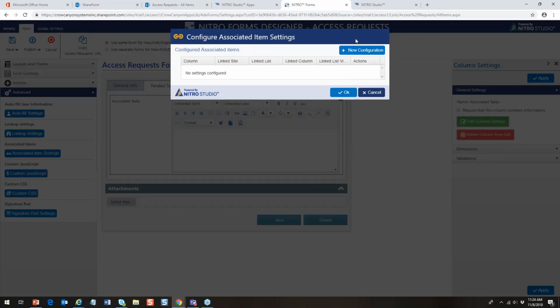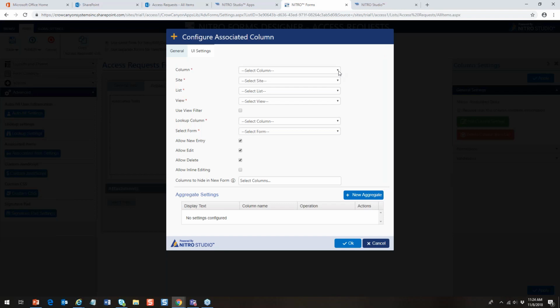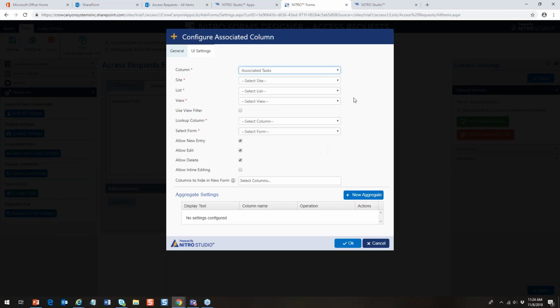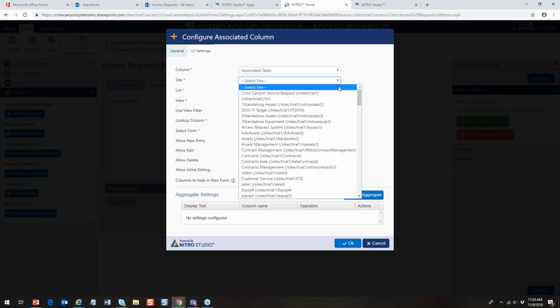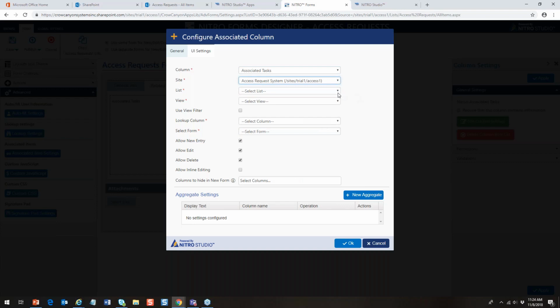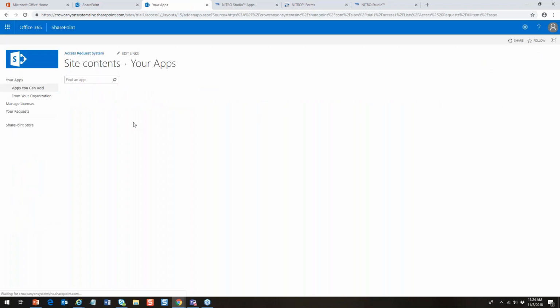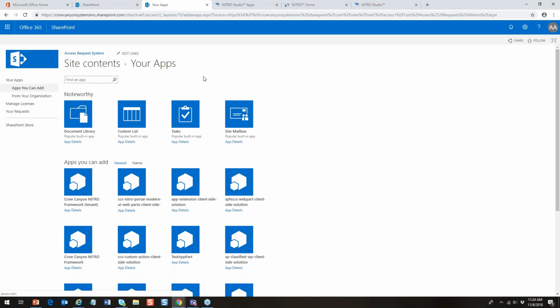So we're going to go here, associated items, and do a new configuration here. And we're going to go through this, and we're going to say associated tasks column. It's going to get information from the list called associated tasks that exists in this same site. In other words, I created a simple task list in this site. Let me switch over to that right now, so you see what I'm talking about. There is an associated task. This is simply, all I did here to do this, go here, add an app called, standard SharePoint stuff here, called tasks, right? That's all I did.